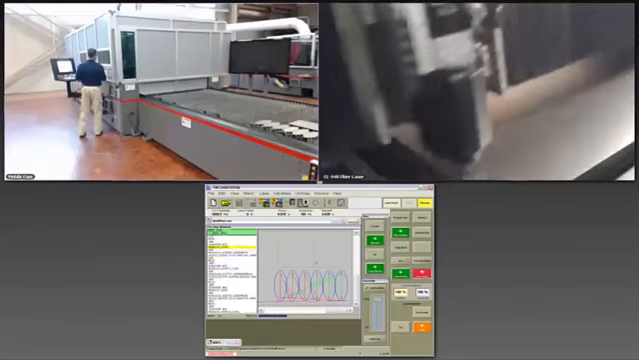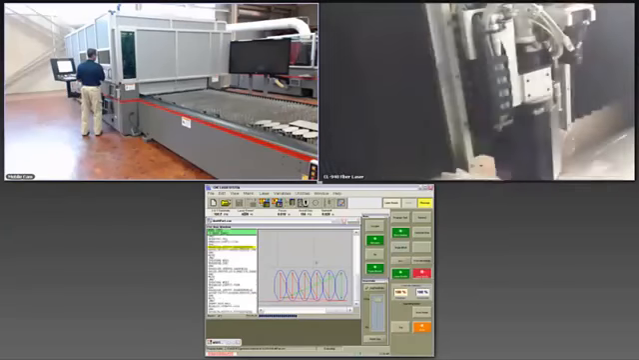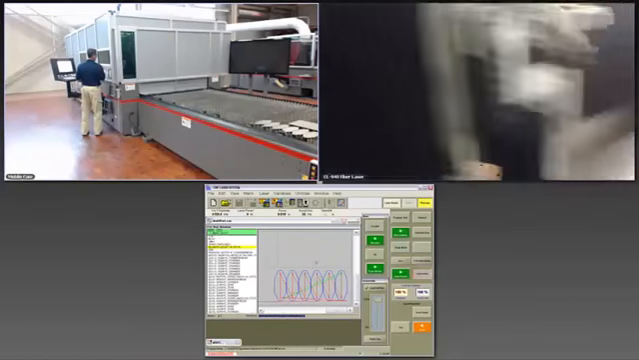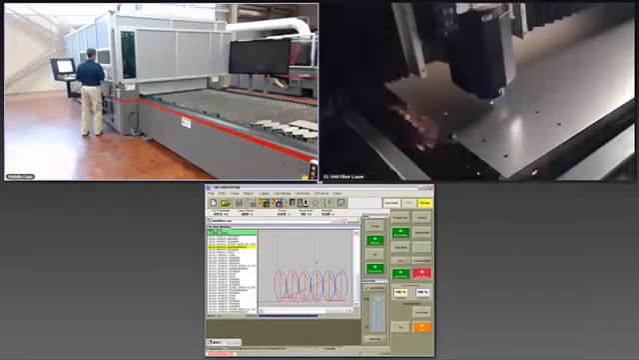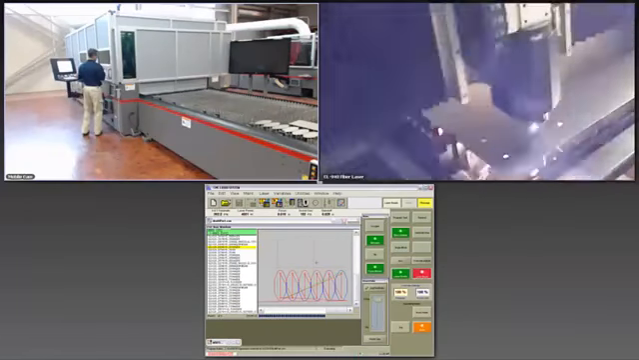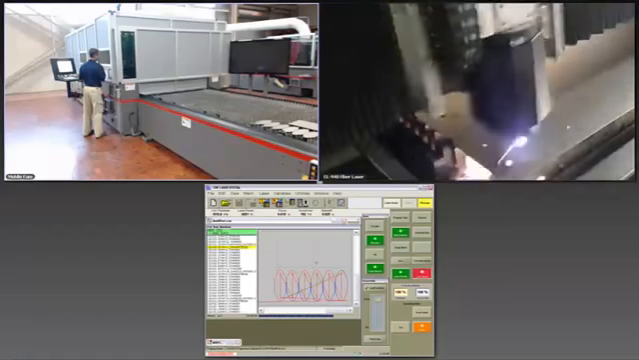We are cutting with the head down, so we're moving from feature to feature with the head down, and then the software notices that it has to wrap it back over top of itself, and it will automatically raise the head.